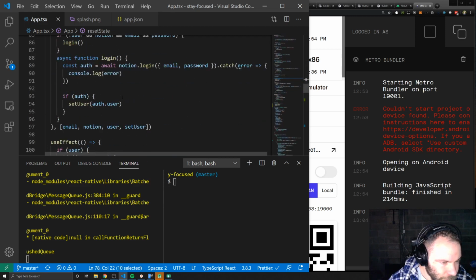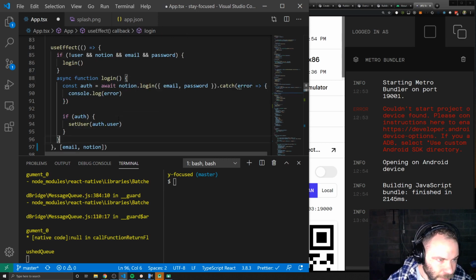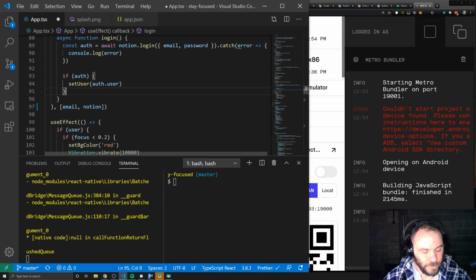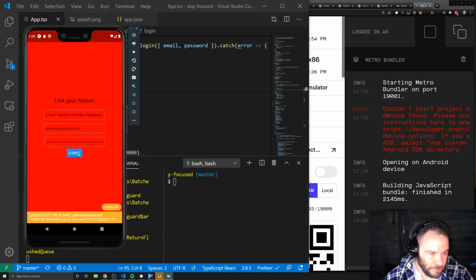All right, let's see if this will work. I'm thinking that if we take out user and set user as things that we need to track in here, that might solve our issue, because this won't reset. Let's see. All right, cool. So it didn't log us in. Let's submit this. And let's log out.